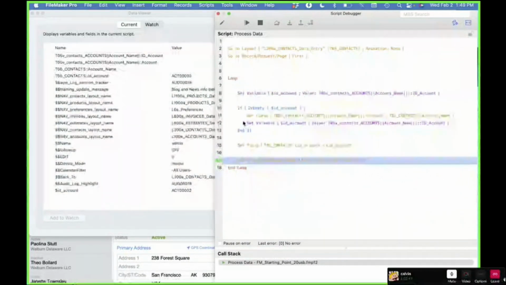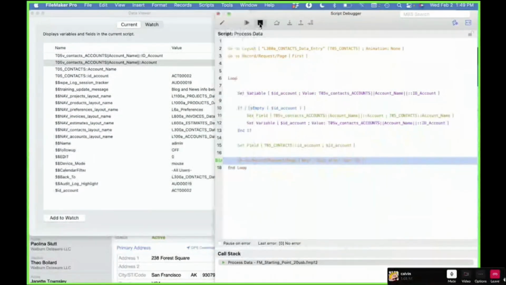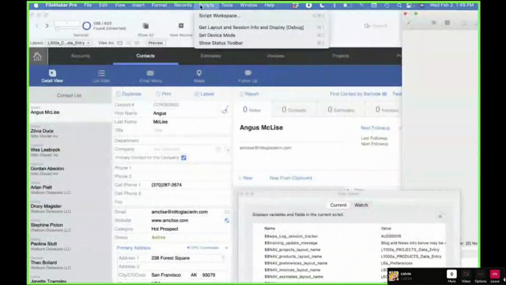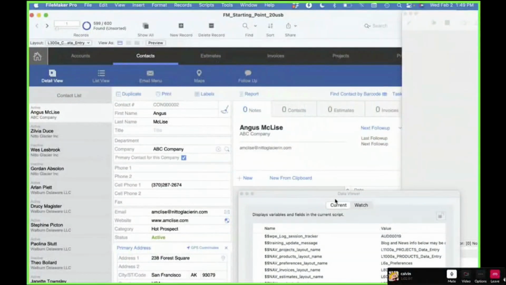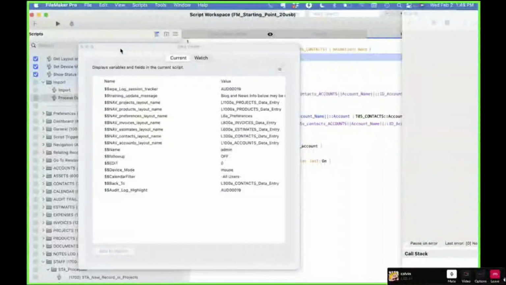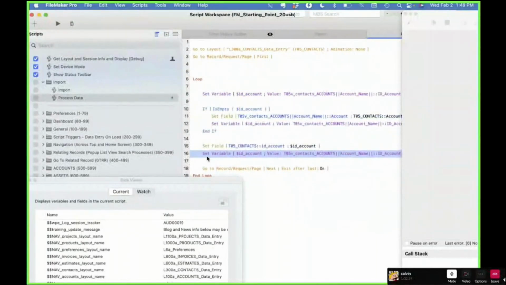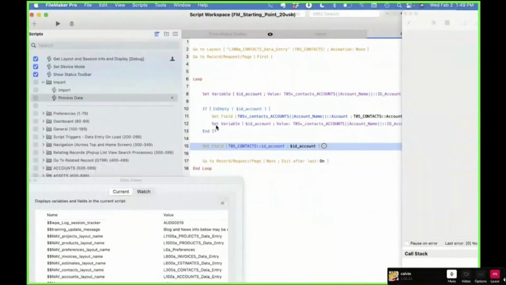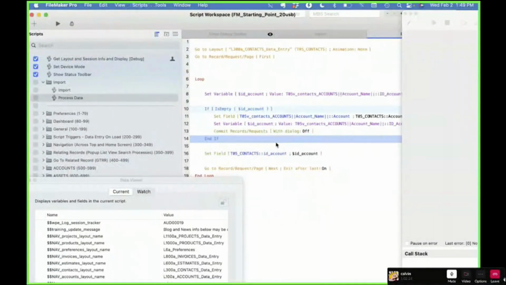And now we'll notice right away we have some problem here. You'll notice that it cleared these out, so something's wrong in our script. I'm going to cancel this and select revert record to get our company name back, ABC Company. And let's go back to our script and see what might be the problem. So one thing we need to do is after we set this field, we want to commit the record before we set the ID so that we have something to look up.